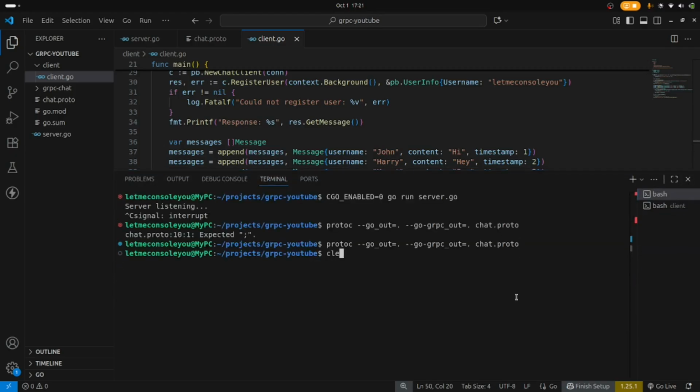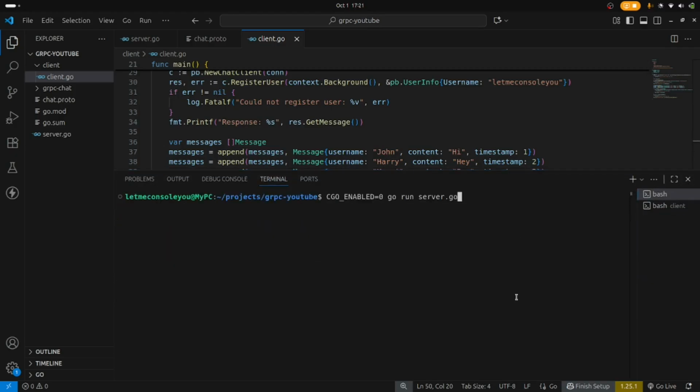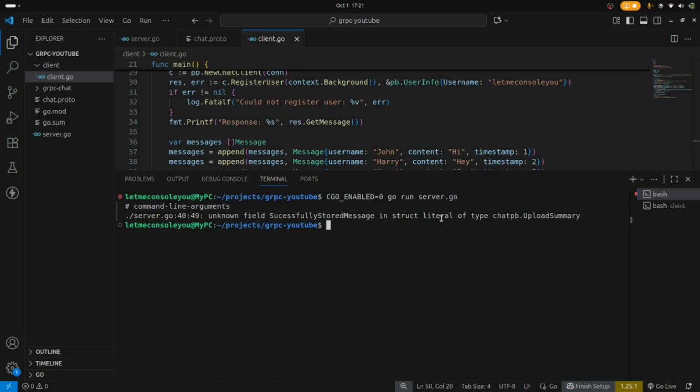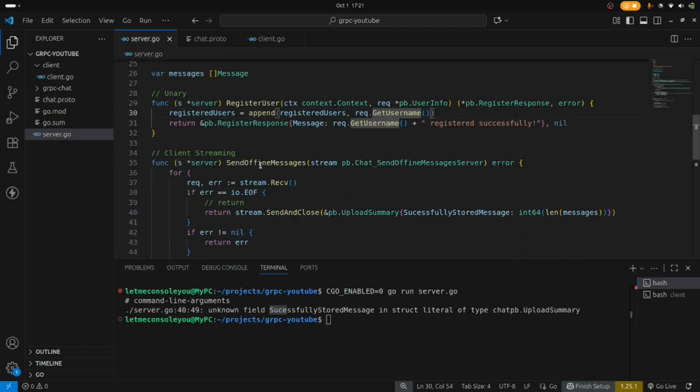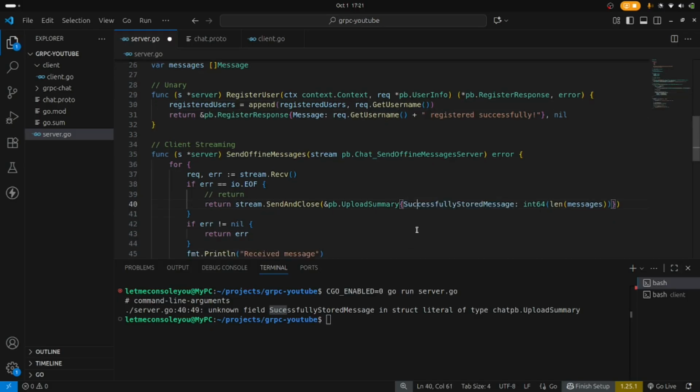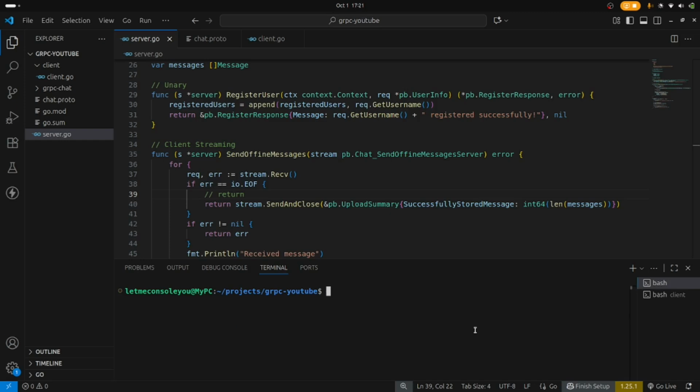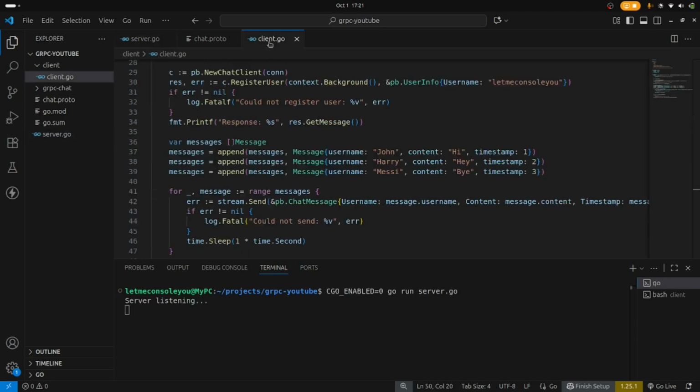So clear this, let us run the server. Okay, we're getting an error in the server. Unknown field successfully stored. Okay, so the spelling is wrong. I'm getting a lot of typos today. So server line 40, successfully stored message. Okay, so let us clear this, start the server again. So okay, nothing wrong in the server now.